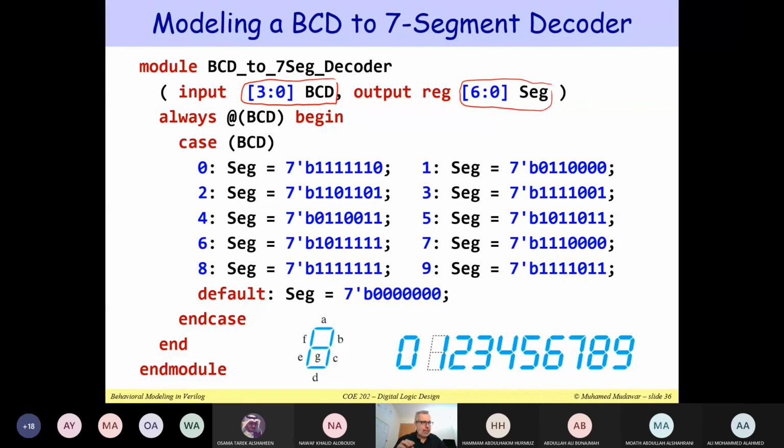What you can do is describe the behavior of this BCD to 7-segment decoder very easily in Verilog using an always statement, without knowing the equations. And if you have a synthesis tool, the synthesis tool can take this description and generate all the equations and the circuit for you. So this can be automated. That's really the idea of using Verilog.